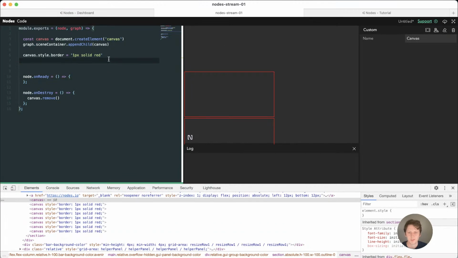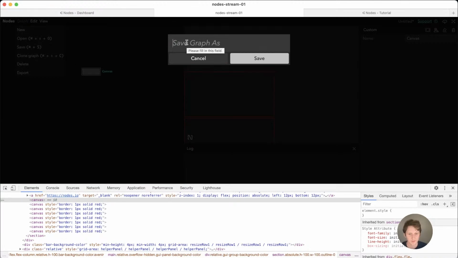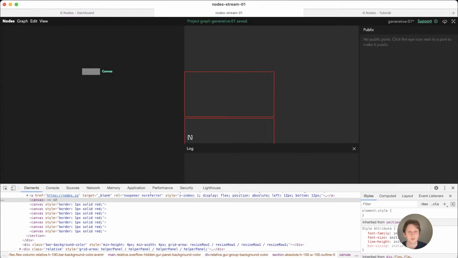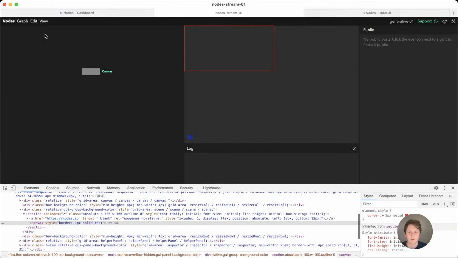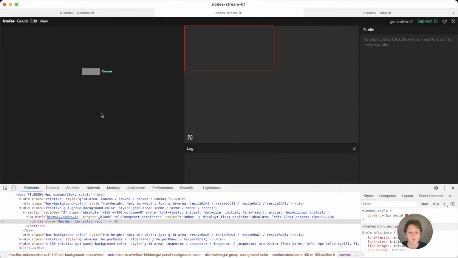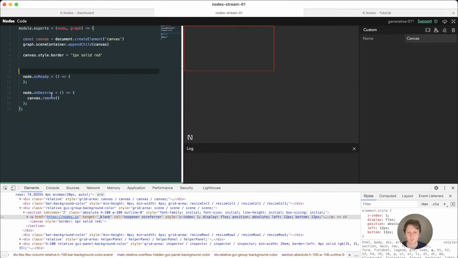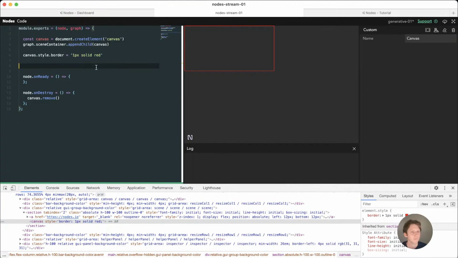I'll press escape to exit this. I will say graph save, and I'll save that graph as generative 01. And I will reload it with Command R or nodes reload. That will reinitiate the whole scene, and now I can see there's only one canvas. So if I keep recompiling because I want to add more and more code to this thing, only one canvas is always alive.